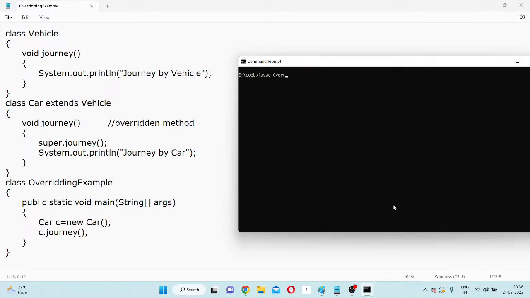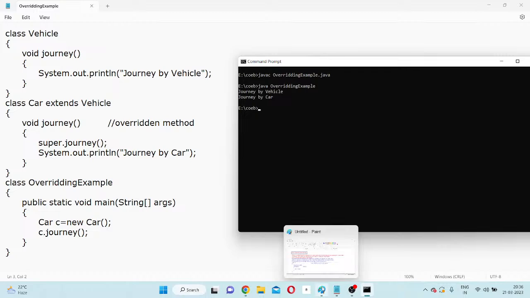Now I will compile overridingexample.java. Now I will run java overridingexample. Okay, so we got the output we saw previously.